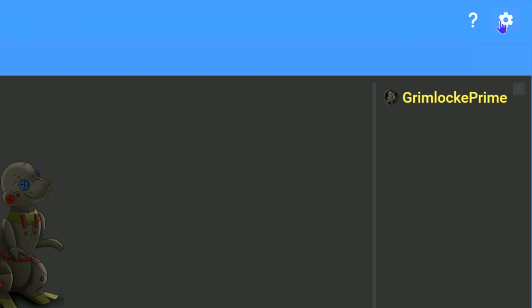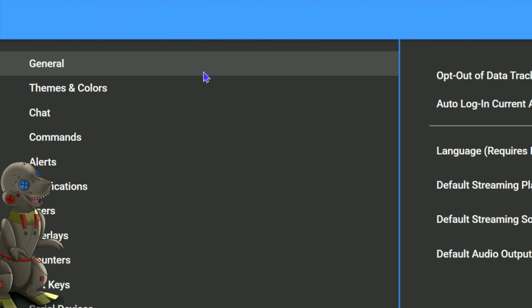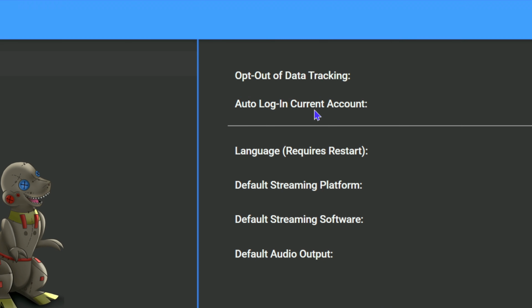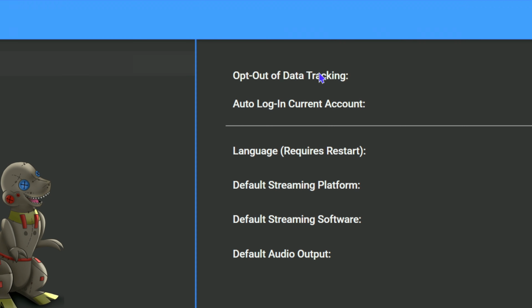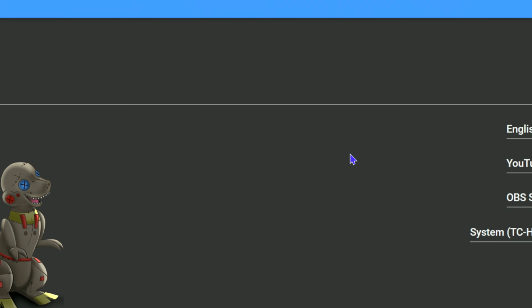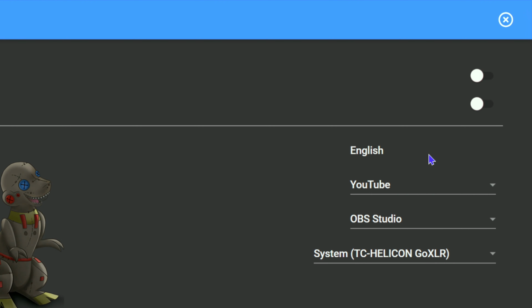Click this. It'll bring you over to the general settings page here, and you can set up your settings on this part very easily. You can also set up auto login. You can set up opt out of data tracking. You can set it up for different languages, and if you are a different language speaker other than English, you have quite a few options here.